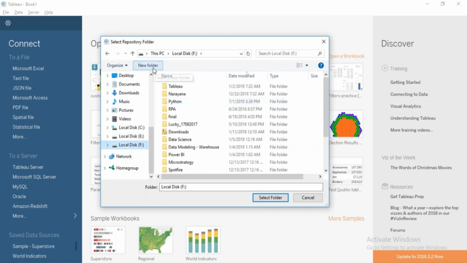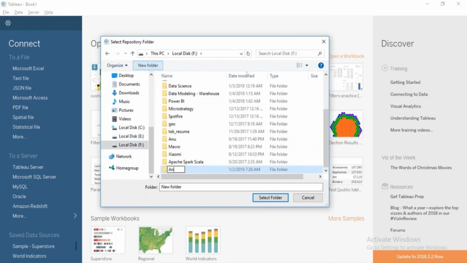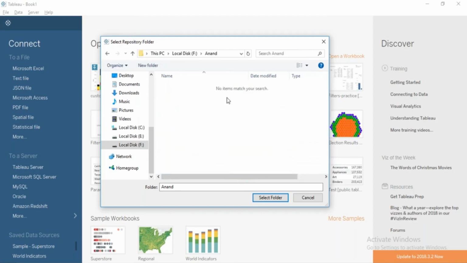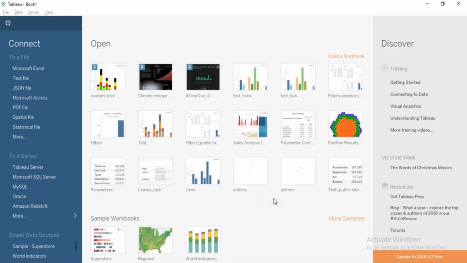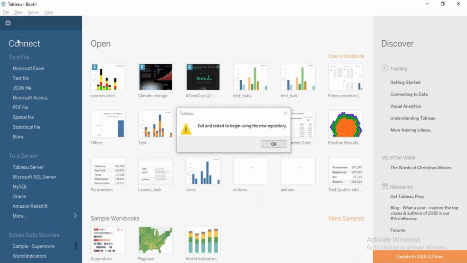For example, E drive or F drive. I'm creating a folder named Anand. As of now, I created just the Anand folder, and if I open this one, is there anything? Nothing, correct? I created an empty folder and I'm giving that as a repository. What is going to happen? It will ask you to restart Tableau. Why? You are telling Tableau, okay, I created a new repository and you can use that new repository.